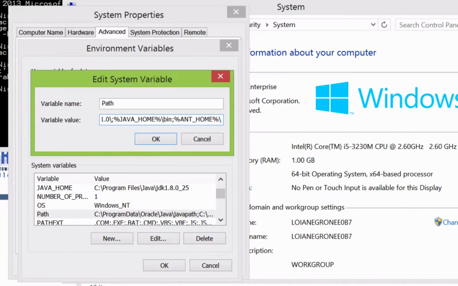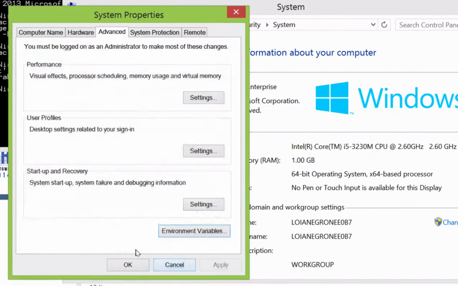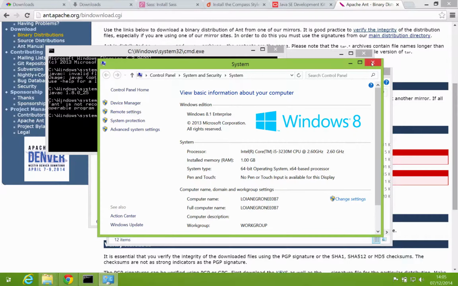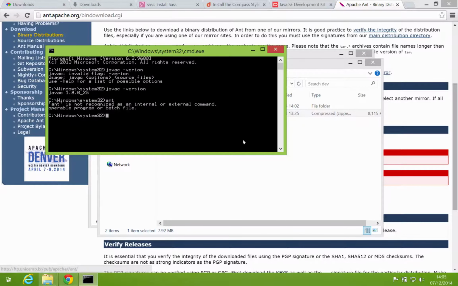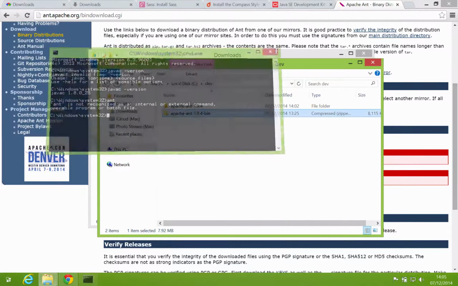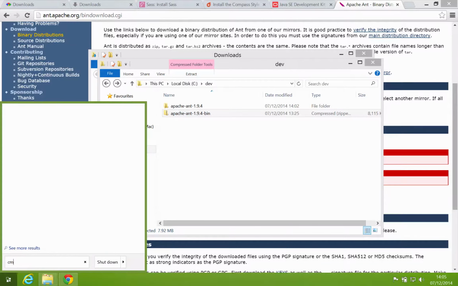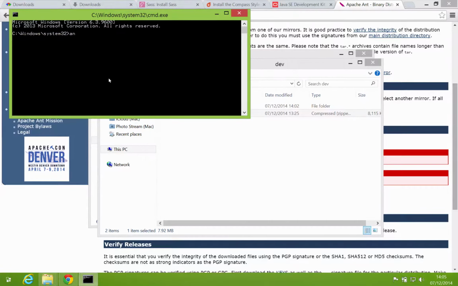and bin. Okay. I can close this, I can close this. And if we try again, it's not going to work. So we have to close the terminal and we have to open it again. So now if we type ant, see that this is our error message. We have no project to build, but the ant is there. So ant is okay. We can go to the next step.